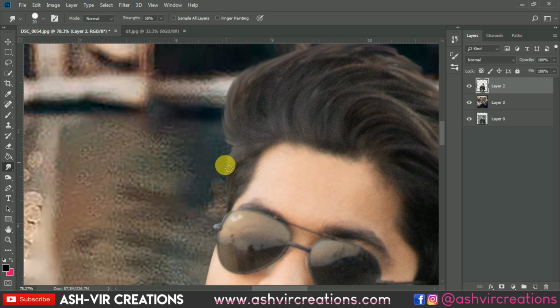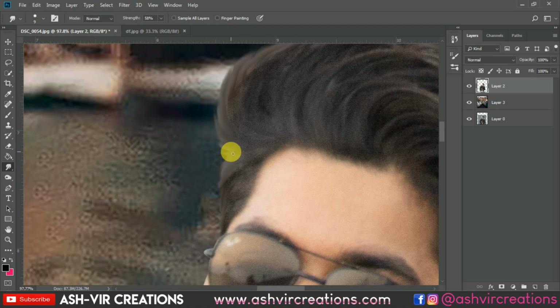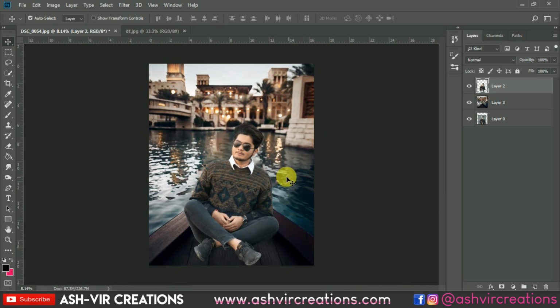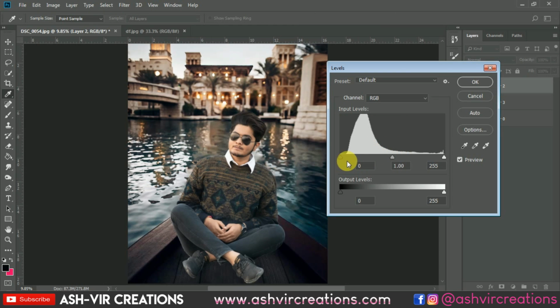Now we will blacken the hair using the burn tool. So select the burn tool from the toolbox and just make it darker on the edge of the subject, so that it will look a little bit original and more realistic. So let's press Ctrl L from the keyboard and just move the slider from left to right to enhance the image.